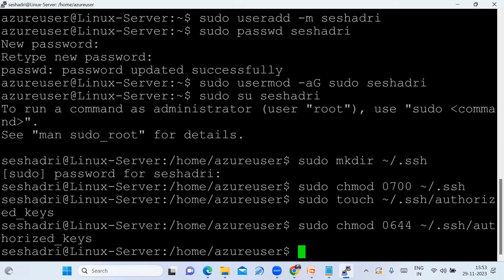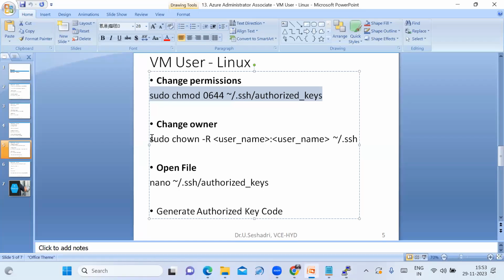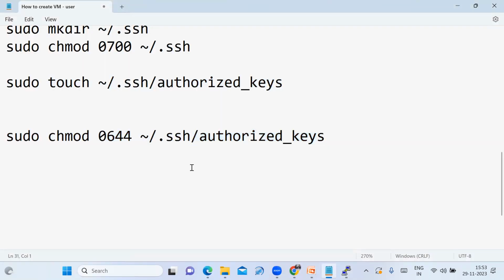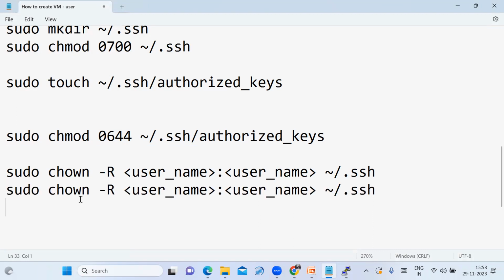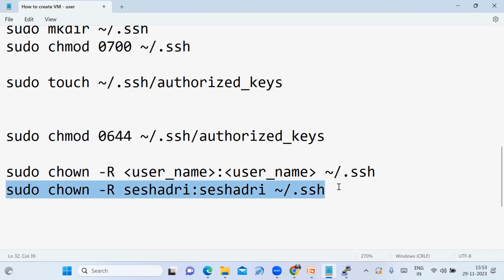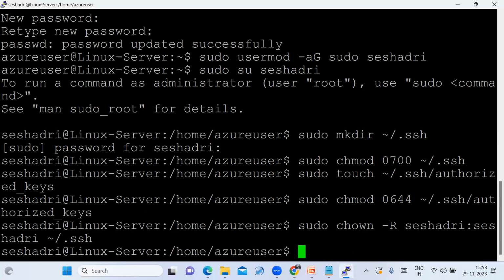Now we have to change the owner. How we have to change the owner is with this command. That is sudo chown -R username:username. This syntax we have to follow. The username is my name. I have to enter this is the username. That is, we can change the owner. Click on enter.